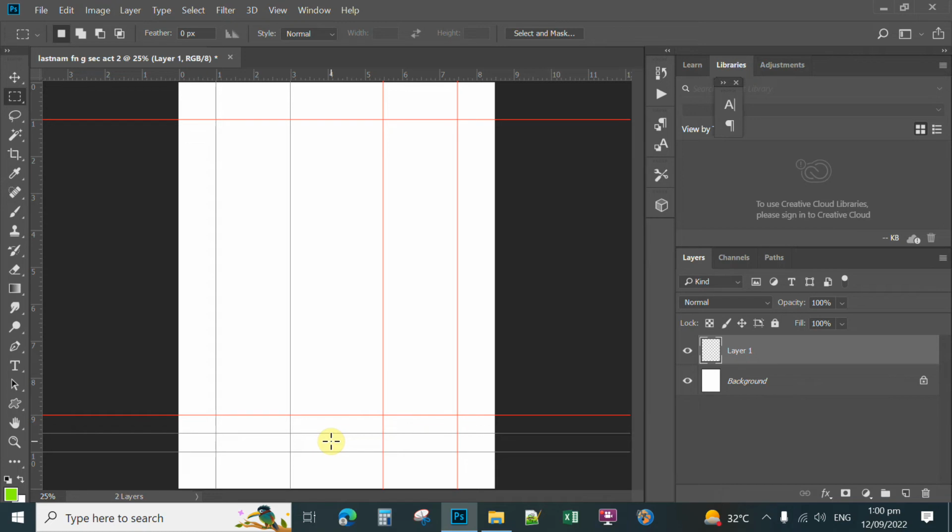To complete our template, you are going to click new layer. Create a new layer, and I want you to name it, or simply double click this layer 2 and name it background. So this is the background layer, the active one.